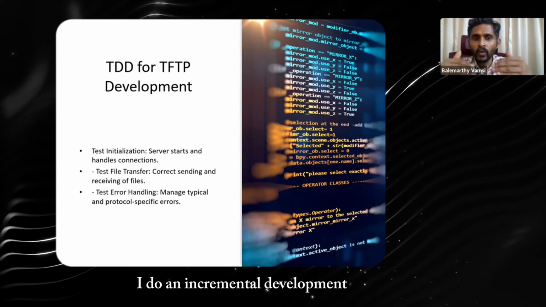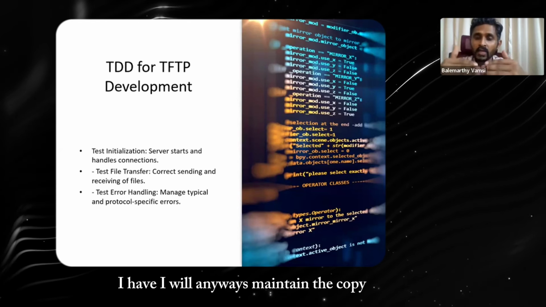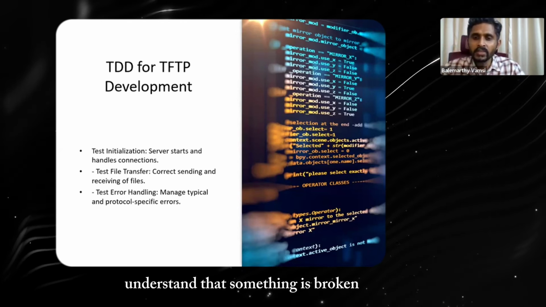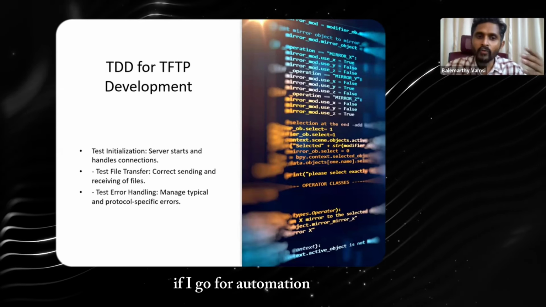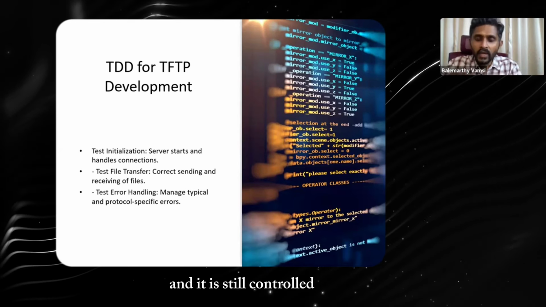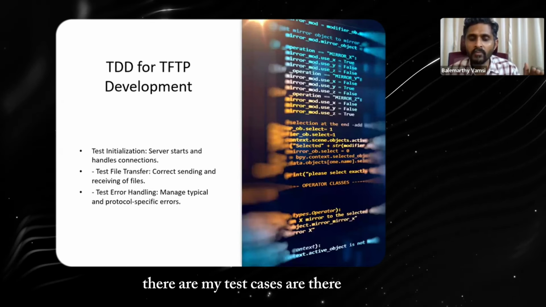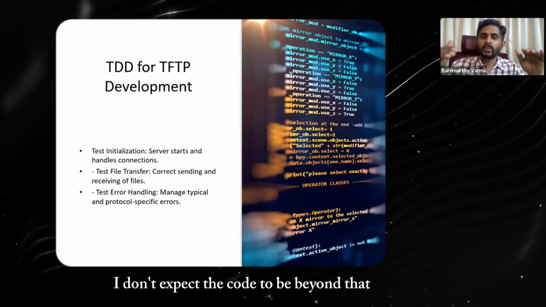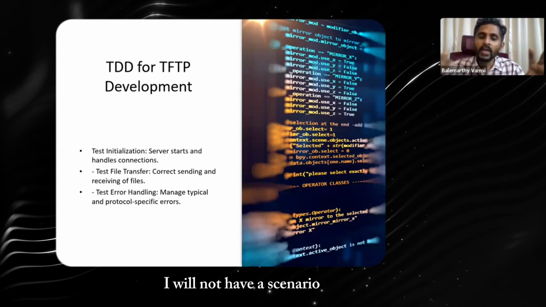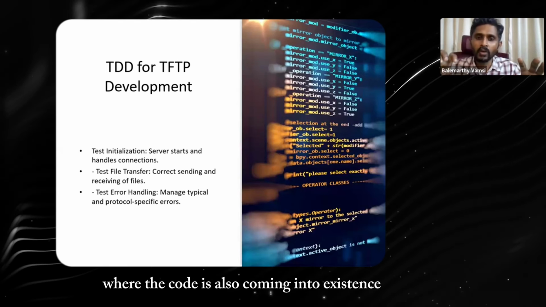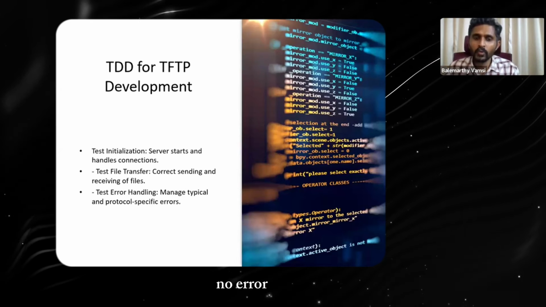At any point of time, I do an incremental development and I see that something has broken. I will anyways maintain the copy, but the quickness with which I understand that something is broken will be now very fast because I can automate the test cases if I go for automation. And it is still controlled now. I know that till here are my test cases. If my test cases are there, I don't expect the code to be beyond that. Unless and until the test case comes into existence, I will not have a scenario where the code is also coming into existence. No code, no error.